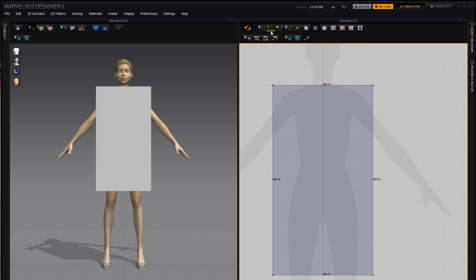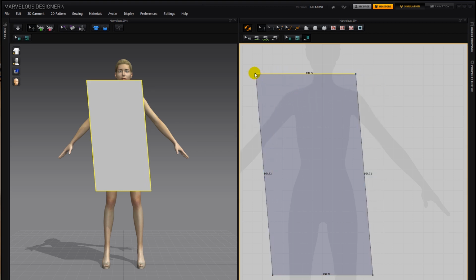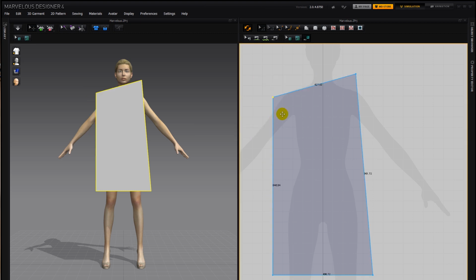So I'm going to switch to this tool. These 2 tools are for editing your pattern. The first one is the Edit Pattern, which allows you to edit individual segment points. These round dots are called segment points. Or lines. You can edit the lines, you can move them, transform them, or transform points.